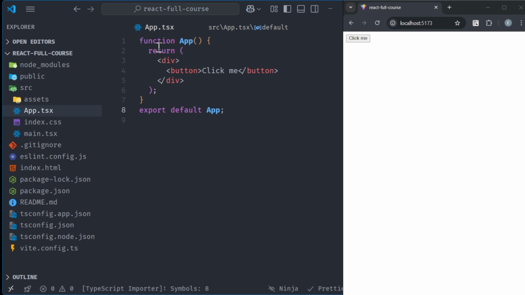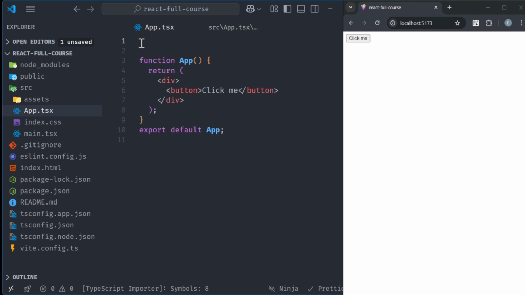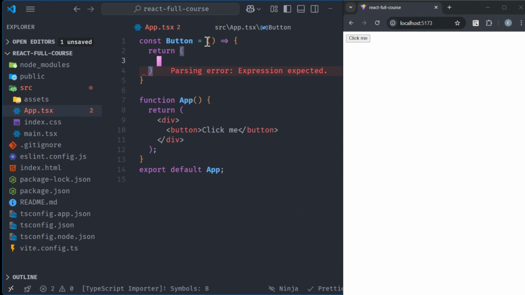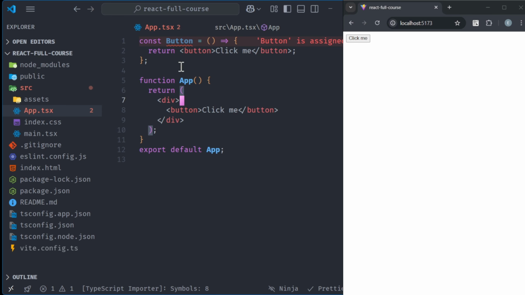Let's create a button component. So I'm just going to move this up and I'm going to use ES6 this time. I'm going to say const Button. Remember, every component starts with a capitalized character. So I'm just going to return, let's just open this and then let's call the button and let's just say click me here. So once we save it, this is a button component, and this button component can be reused across different components you've created in the application.